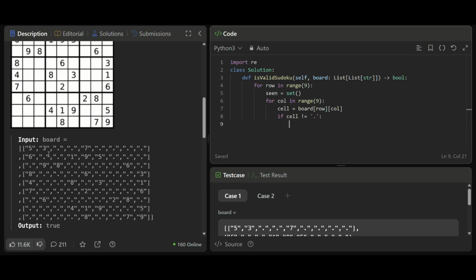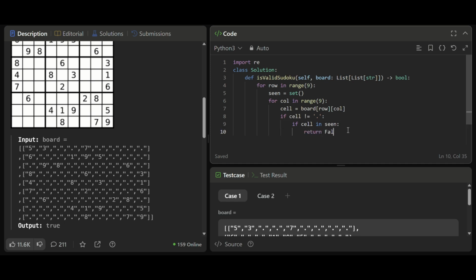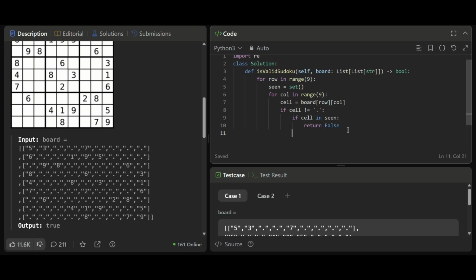So we'll say if cell is in seen, so it's already in the set because we've already seen it, then we return false. Otherwise, I'm going to go down here. I could say else, but I'm not going to, because it's not necessary since this is a return statement. Otherwise we can add the cell to the set. So this should hopefully get every case where there are repetitions in the rows themselves.